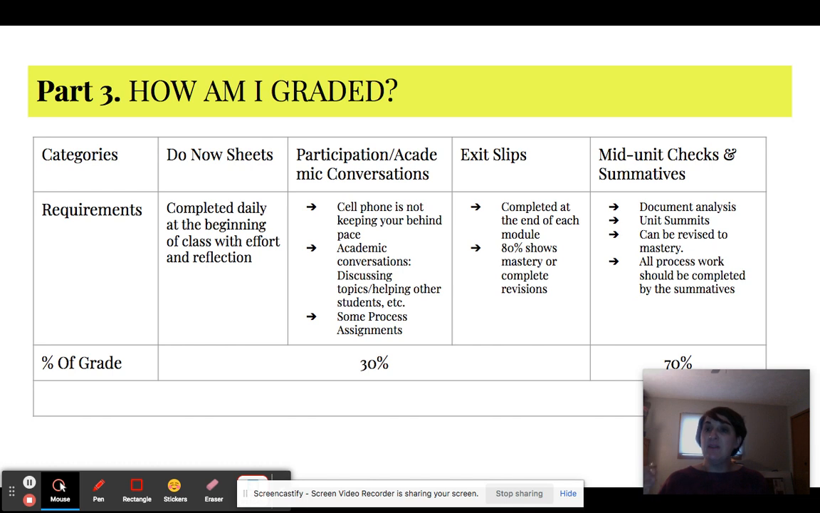Mid-unit checks and summatives will be more heavily weighted, like 70%. This is where you're showing mastery of a large group of content or a larger unit. So this is unit summatives. It could be any unit summative. It could be a test. It could be a project. And all process work should be completed before you take the summative.